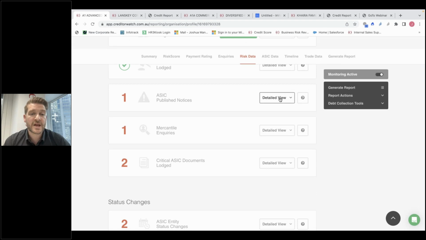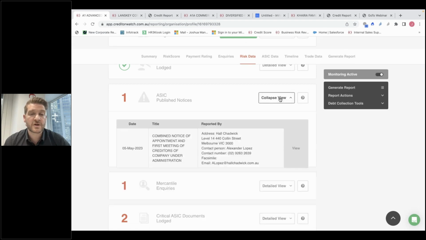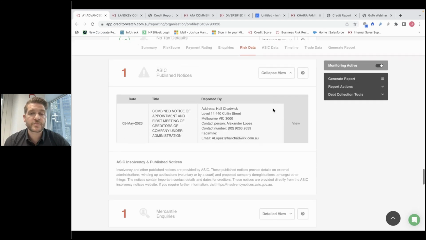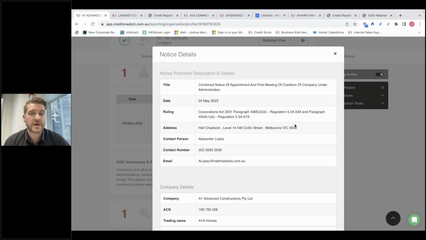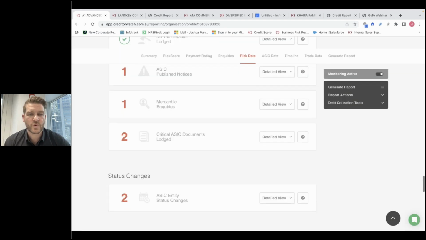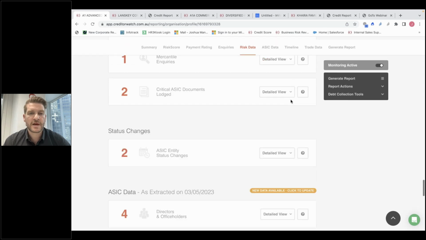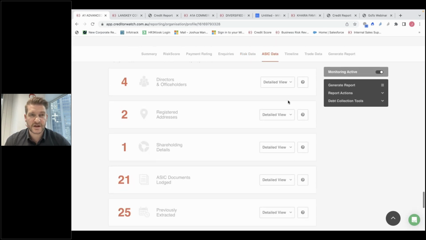An important part is ASIC published notices. So not only will you get the notice, but you can further view that. And again, all of this stuff within CreditorWatch is printable, but you don't have to do it every time. So the key component is that we've always got this held on our website available to come and visit when you need to. A key component for all of you will be ASIC data.